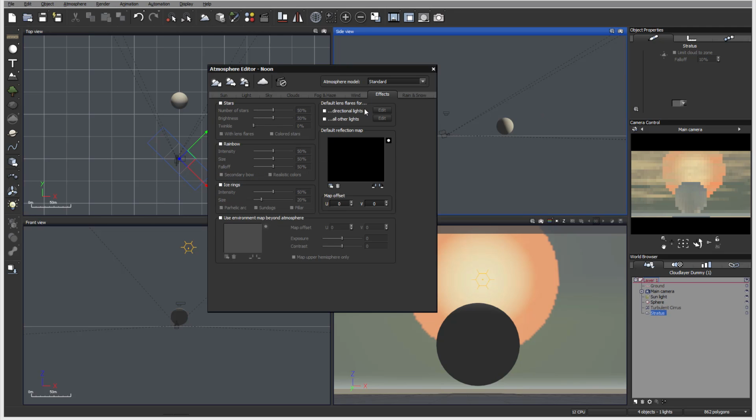Okay, next we have effects, which allow us to add stars. Okay, number of stars, how bright the stars are, twinkle if you want to create the effect normally, and with lens flare, and color stars if you want.